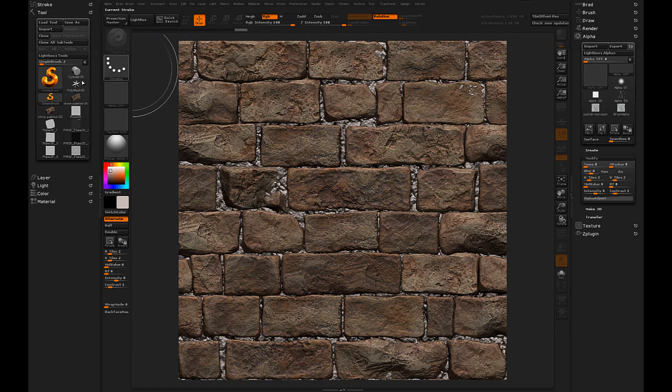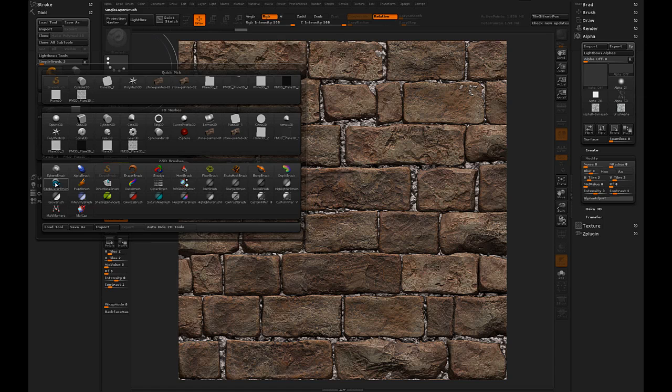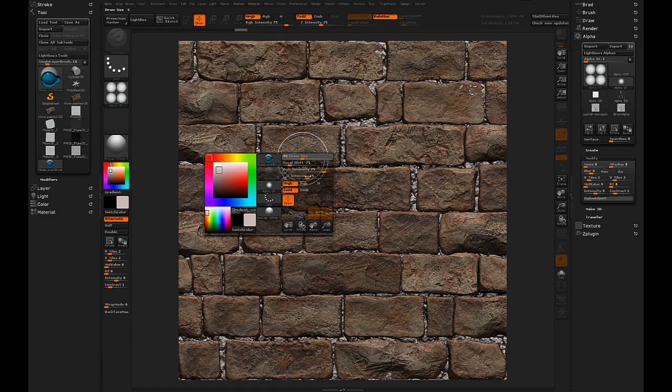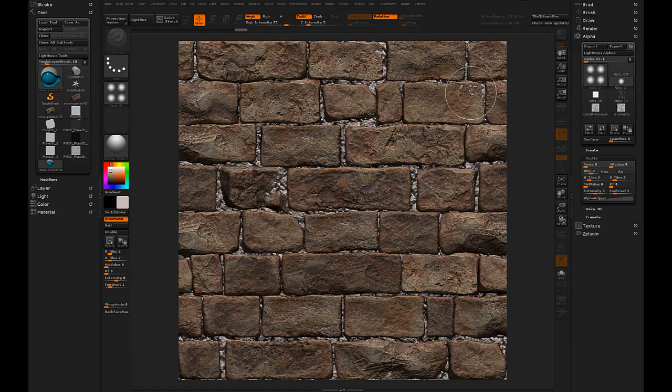What we can do to fix some of that stuff is I'm going to switch my tool over to the single layer brush, and I'm going to make sure I've got a low Z intensity and a soft falloff for this as well. And if I change it to Z sub, then I can start pushing a little bit of that grout back and fix up a little bit of these problem areas here, so it's not coming through my stones.